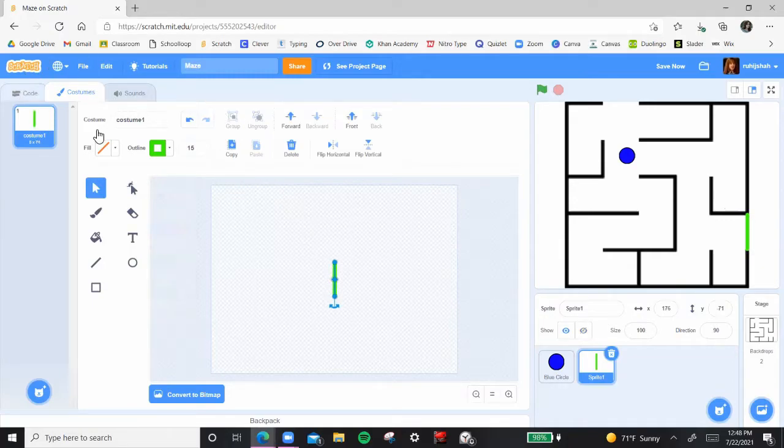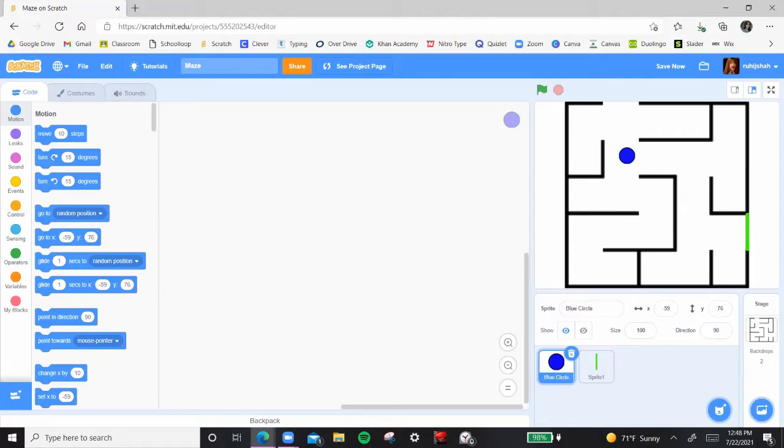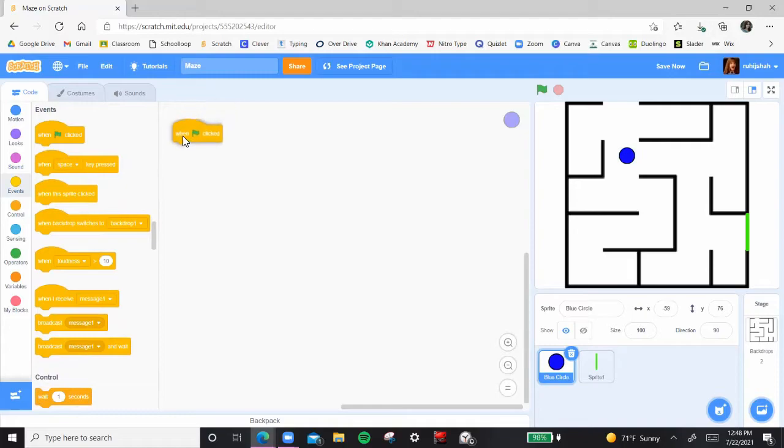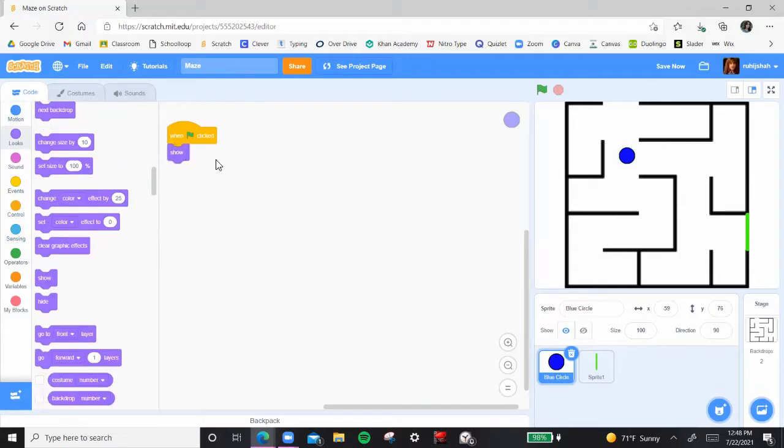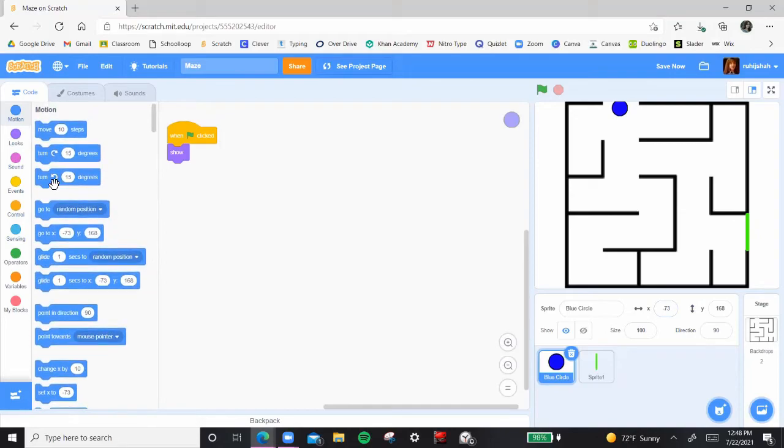All right. So you're going to go to the code of the circle you're going to be moving throughout the maze. And first, there's obviously going to be one when flag clicked. And then I'm just going to put a show block in case you want to add any other code afterwards. And it should go to the start. So that's go to x negative 73 and y 168 for me. For you, it'll be wherever your start of the maze is.